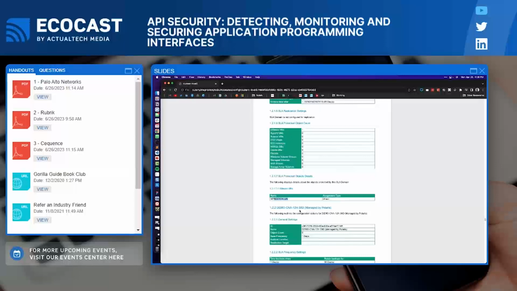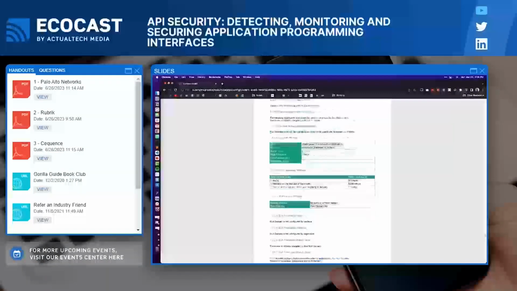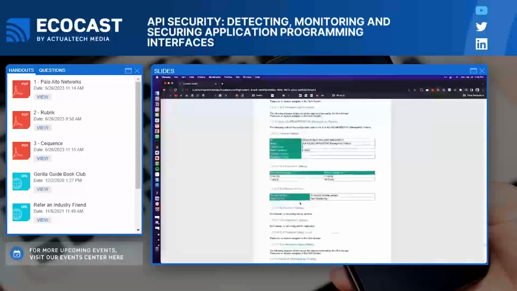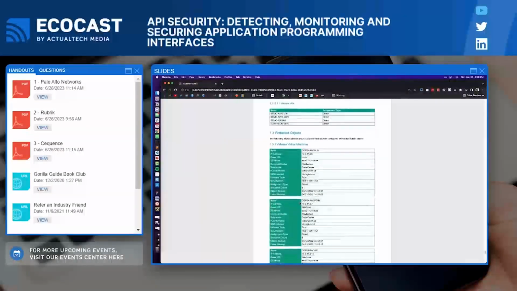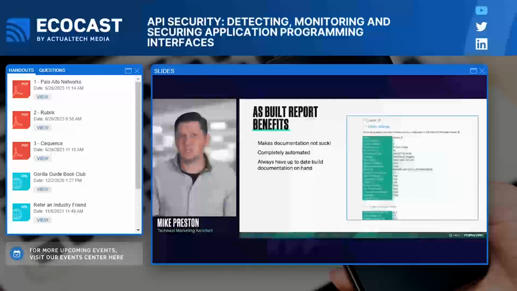So that's essentially it. There really isn't a whole lot to demo. Basically, you import the modules, set up a couple of configuration files, and run one commandlet. This makes it very easy to schedule and ensure that you always have that up-to-date build documentation for your Rubrik cluster.